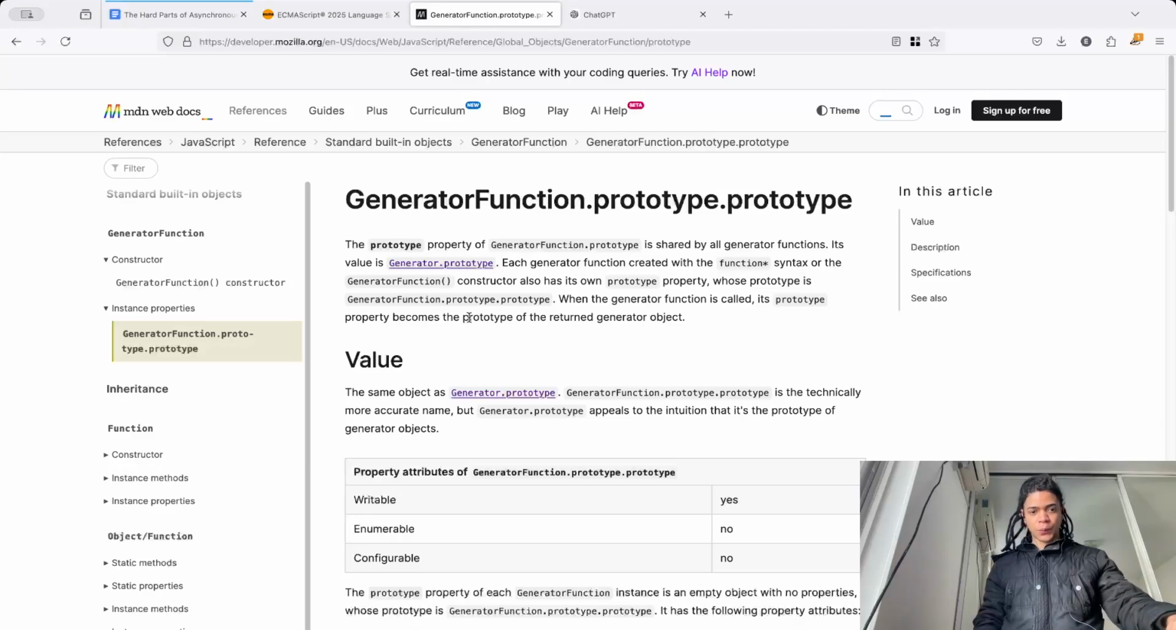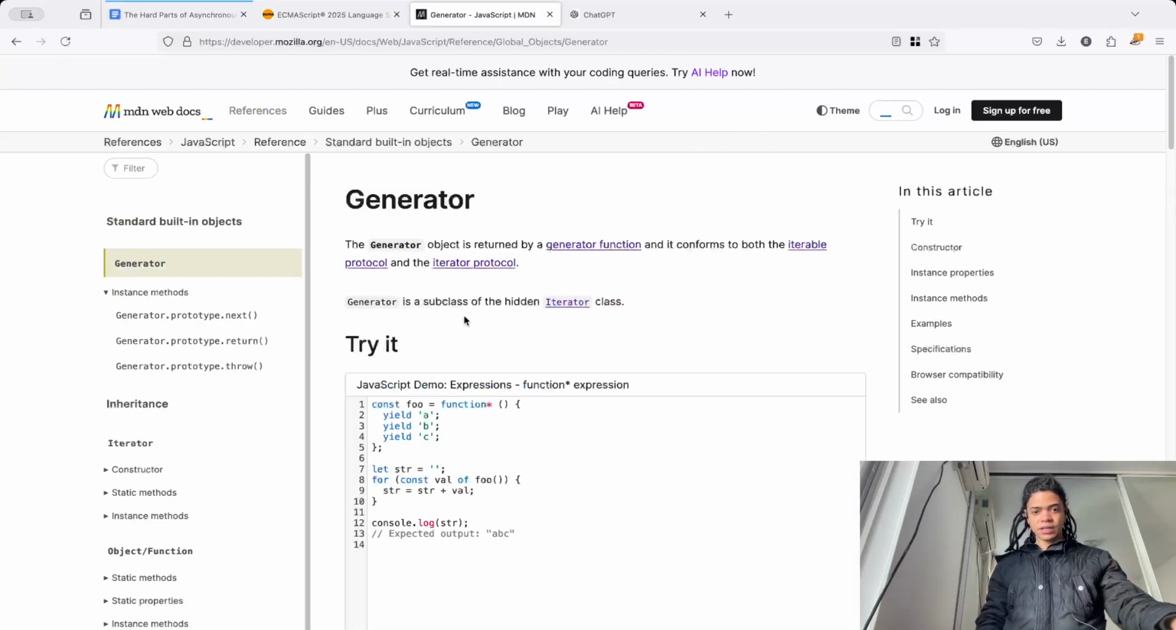This is on the generator. The prototype property, generatorfunction.prototype, is shared by all generator functions. It is the generator prototype, which is an object that follows the iterable protocol, which contains this label, the symbol.iterator that you put under the prototype, as well as the iterator protocol. It outputs this shape, which is the next object that contains the value and done among other properties there.